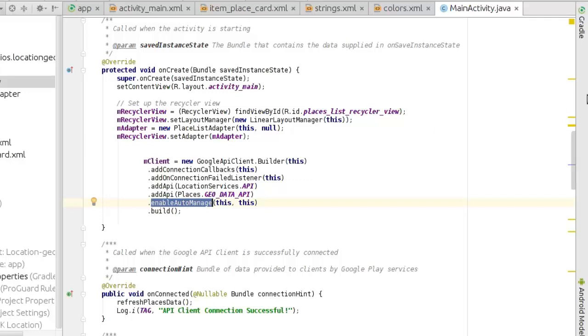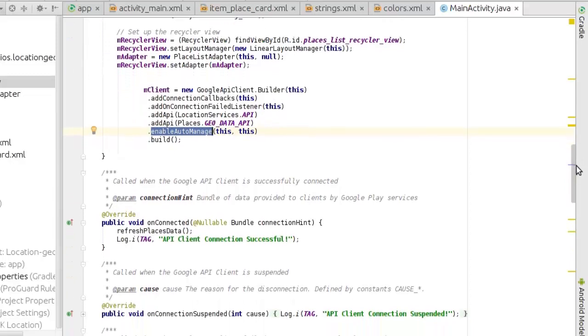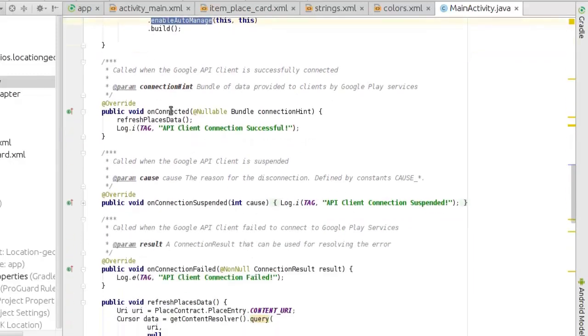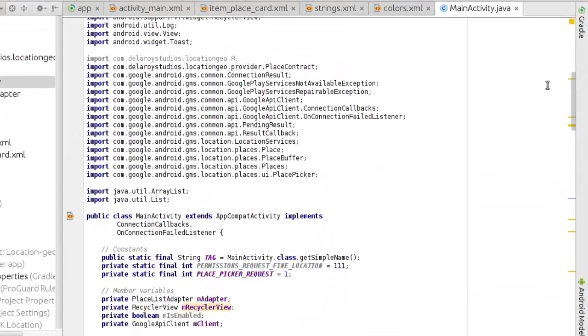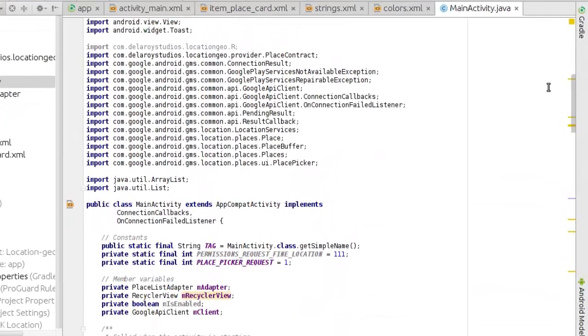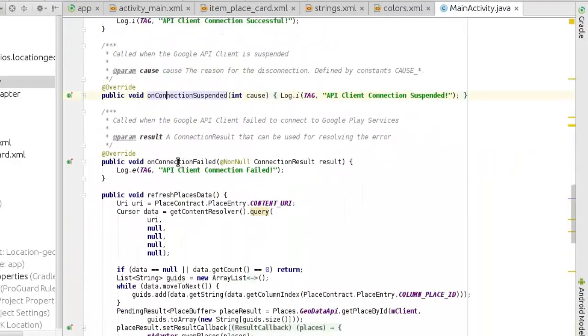So these are to set up a client's connection to the API services, and when the Google API client is successfully connected, you have this method to override, onConnected, whereby we're passing a refresh places data method. We'll talk about that method later. And we're going to have another method called onConnectionSuspended. These are all connected to the implementation we did on the connection callbacks and the on connection failed listener. So that's just that. We have the onConnectionFailed.